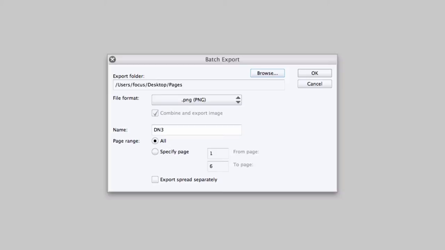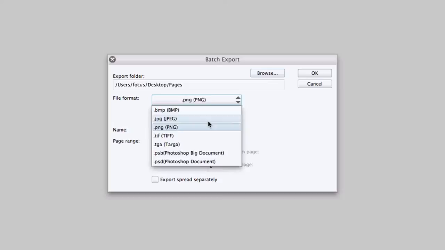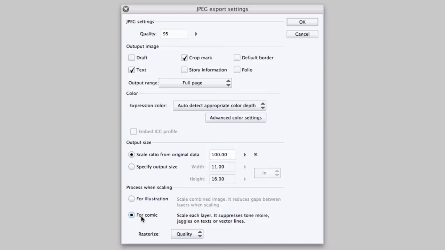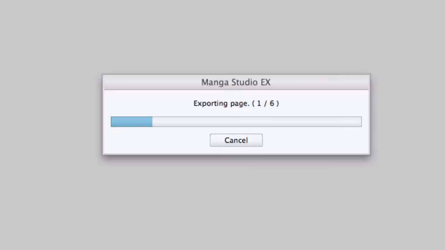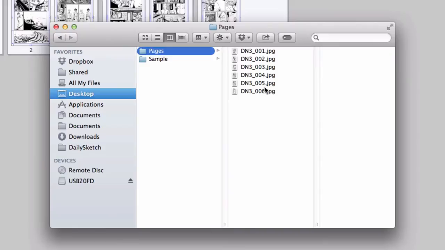Select our page range. In this case, we want all the pages. If there are two page spreads in the story, we could choose to export each half separately or keep them merged. Select our file format, again JPEG, and press OK. I'm going to use the same JPEG export settings that I showed earlier. 95% quality, text and crop mark selected, auto detect color depth, 100% scale ratio, 4 comic, quality rasterization. We can choose to select our output range to be the entire page, the page up to the bleed, or the page up to the inside of the crop. Now I'm going to keep it on full page. Once these are all set, we'll press OK. Manga Studio will process each page in the story. And when we look on the desktop in the pages folder, we have our 6 pages all numbered and ready to go. So now that the pages are ready, it's time to make our PDF.